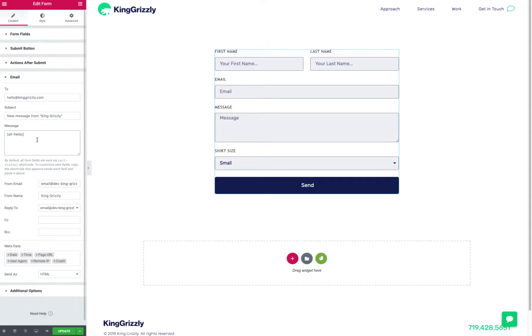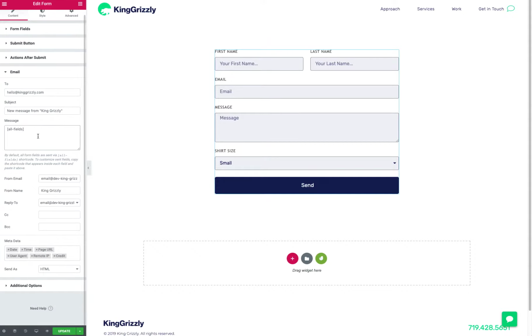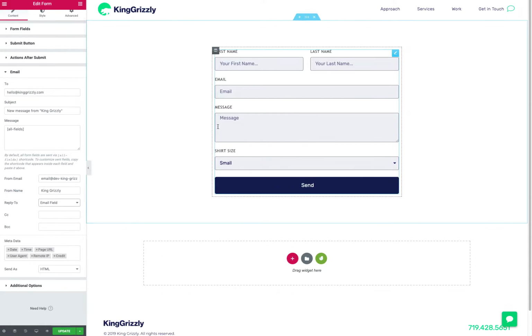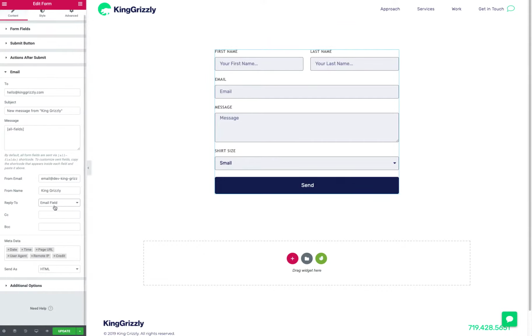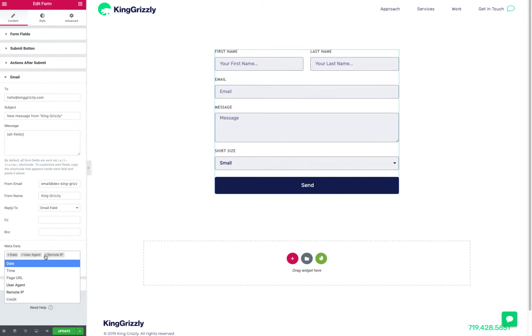And I'm not 100% sure, but I think this might support some simple HTML markup. So then you can control the from email, who it's coming from, the reply to. I often will set that as the email field, right? So if a customer fills this out, the reply to, by default, if I change this to email field, will then be to that customer, not me responding to myself, to the sending email. You can carbon copy. You can also have some metadata printed on there, or if you don't want it, just X them all out.